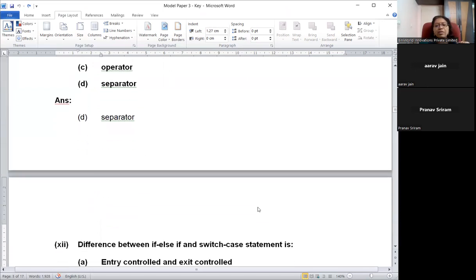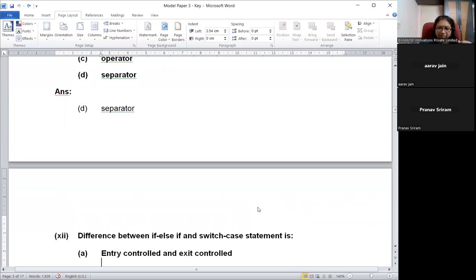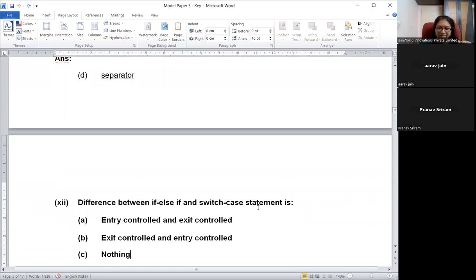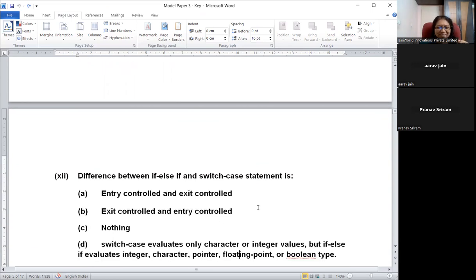Okay. Can you tell the difference between if-else if and switch case statement? Can you tell it to me first before showing the options? Ma'am, I think switch case will evaluate only with character or integer. Very good. And if else will evaluate with anything, integer, character, expression, character, pointer, floating point, or Boolean data type.